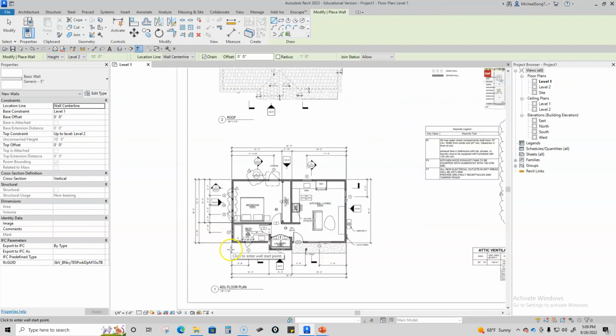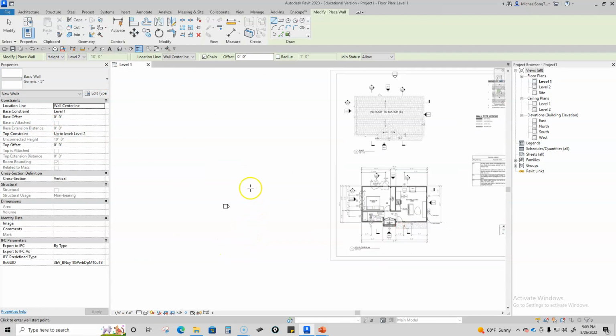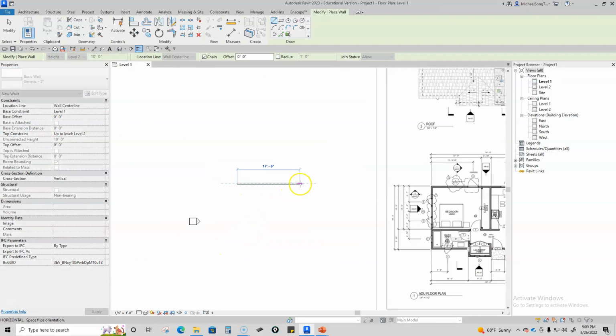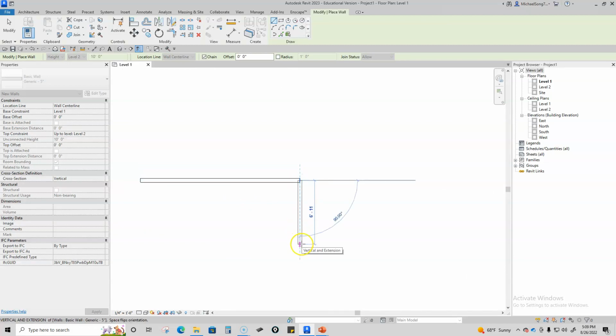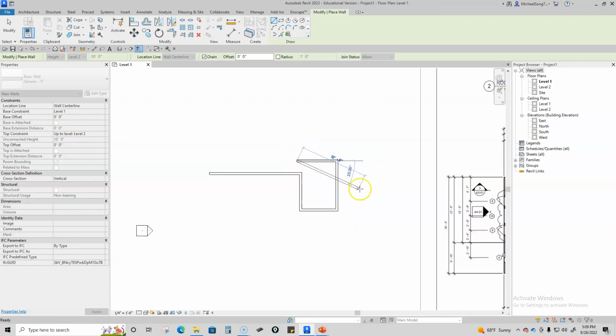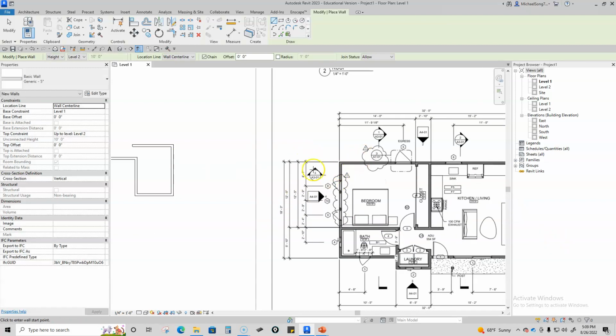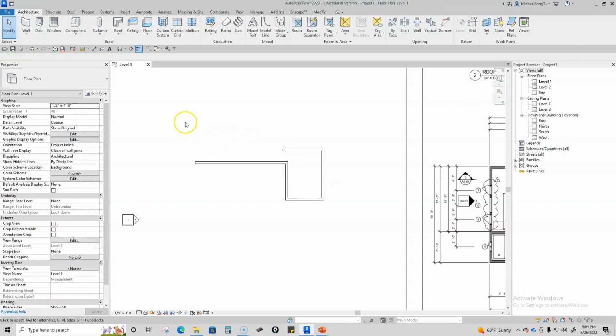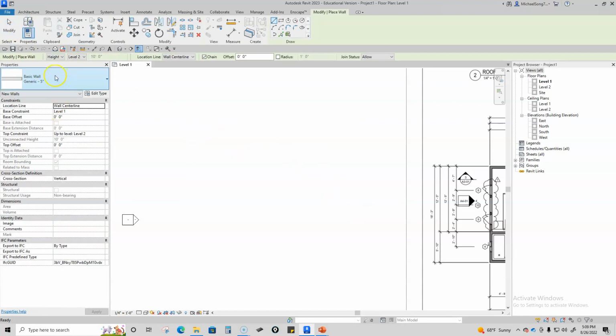Before we start clicking away, you can start making your walls. If you notice, the walls are being made from the center of the line that you are drawing, and sometimes that's not ideal because you aren't able to snap to the center. So what you want to do is go to your wall command again, 5-inch wall. Over here, guys, I need you to pay attention.